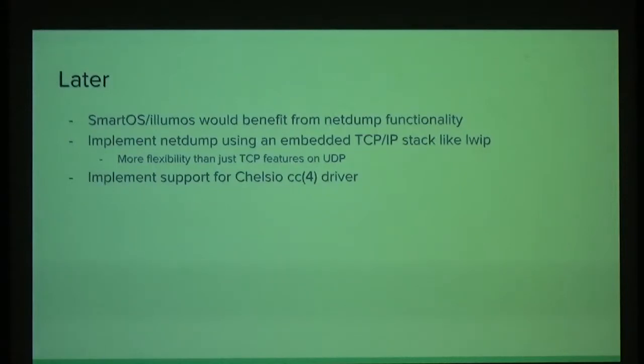And then implement support for the Chelsio cc driver, because that's what we use on our machines. It'd be really nice to dump at 100 gigs and dump your terabyte as fast as possible.